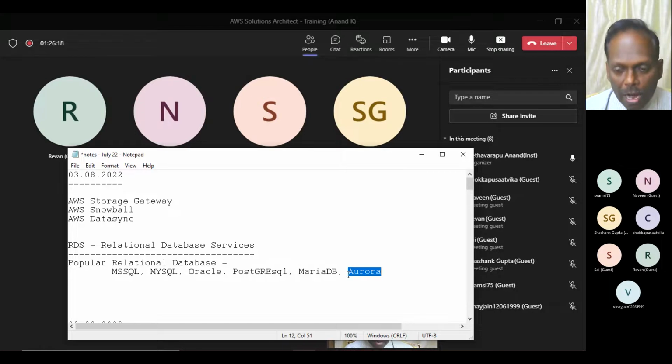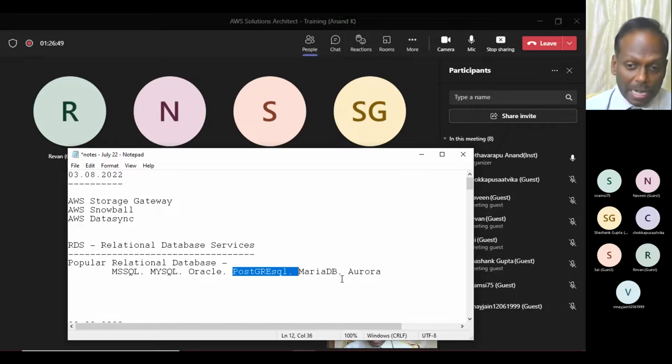I don't know whether we use Aurora in real time or not, but since this is Amazon's, we need to learn about this particular one, because in the exam you may get questions related to Aurora. Amazon claims that the Aurora database is 5 times faster than MySQL and 3 times faster than PostgreSQL. That is what it claims.